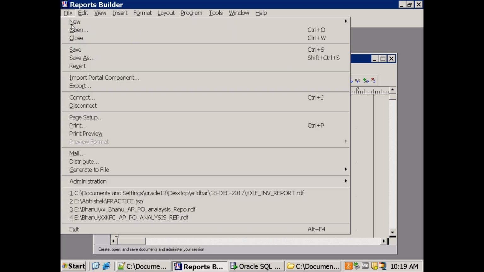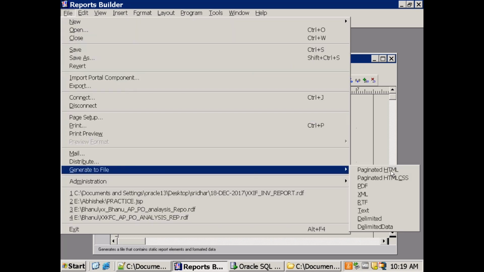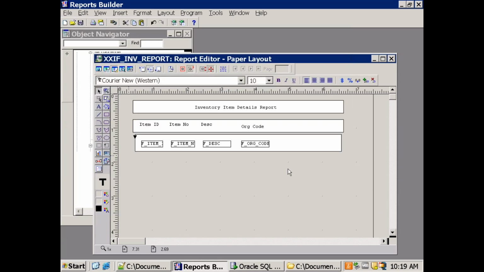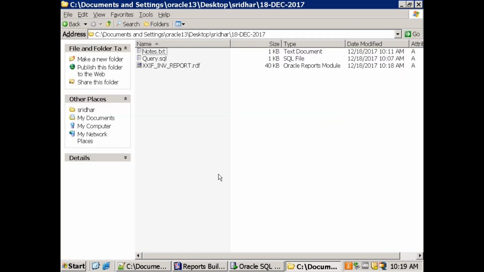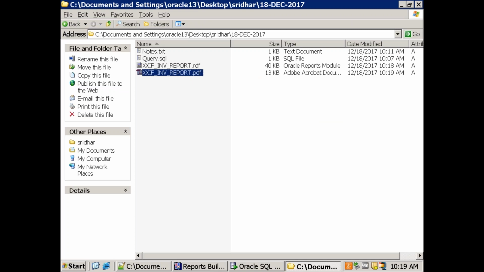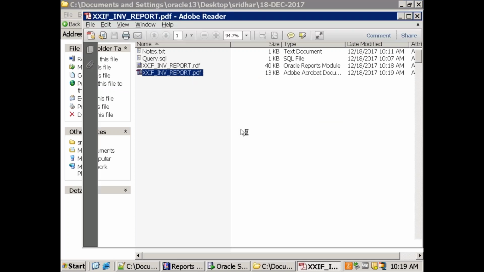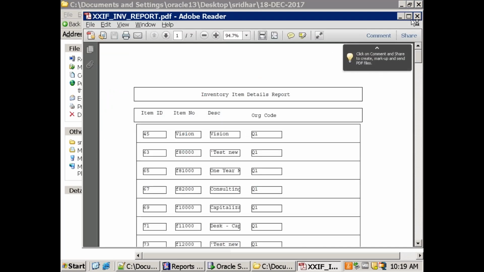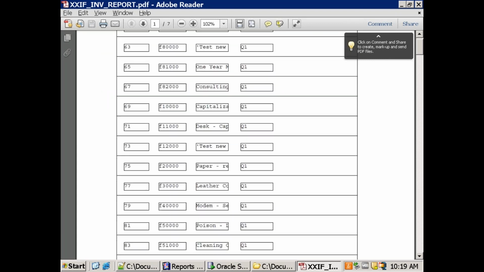What you can do is click on File and Generate to File, and you can select all these formats: PDF, RTF, text, and so on. I'll go with the PDF first. Save your report, and it will generate the PDF output. It generated. Now open this. This is how it will be displayed to the business user.